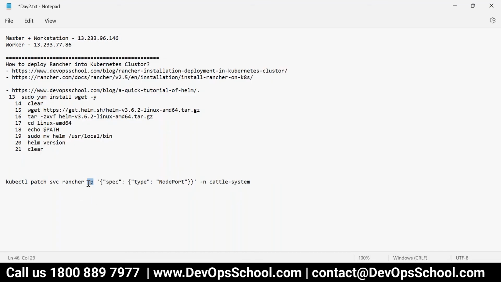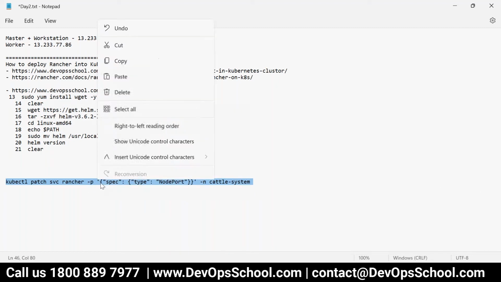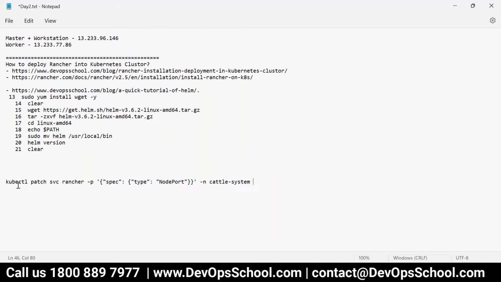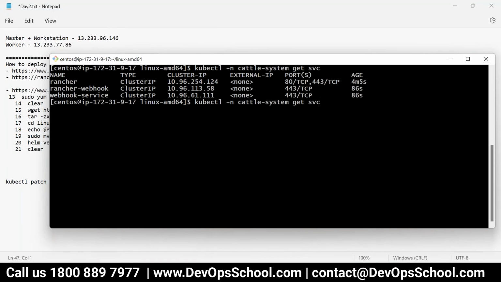Now what patching do you want to do? You want to change from ClusterIP to NodePort. This is the replacement. So can we run this command? Are you understanding this command? Yes, this is patching. Basically, you can change the type. By the way, you can change it manually also, but this will be much easier for you. You can also edit it.